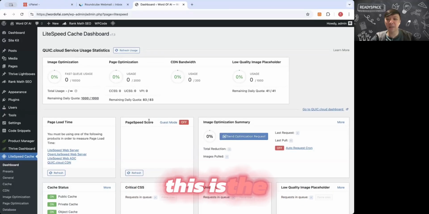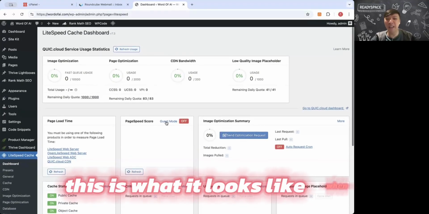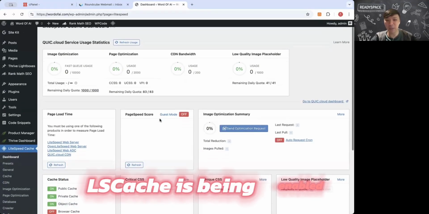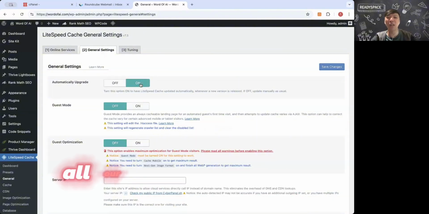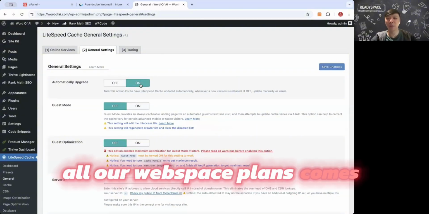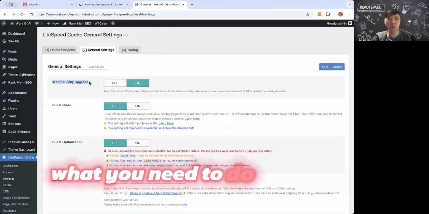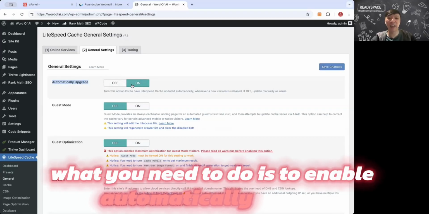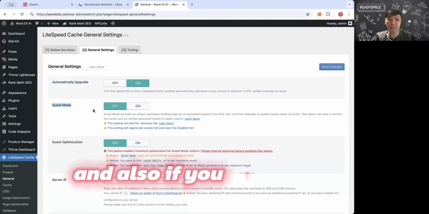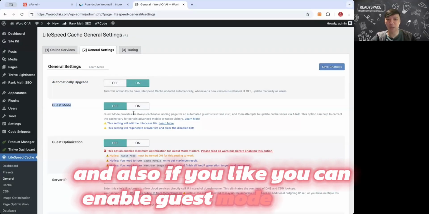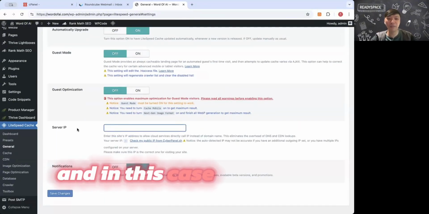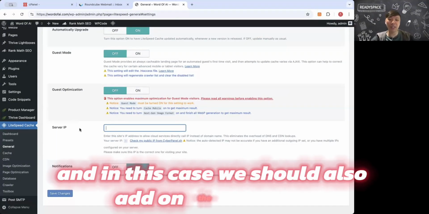This is what it looks like when LSCache is being enabled. At ReadySpace, all our web space plans come with LSCache. What you need to do is to enable automatically update. And also, if you like, you can enable guest mode as well. And in this case, we should also add on the server IP.